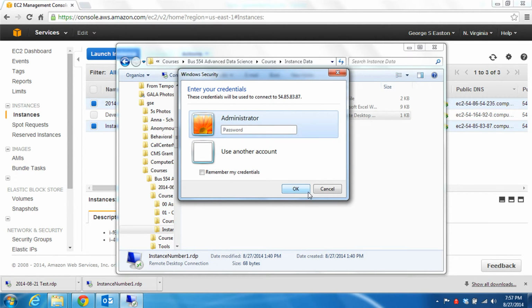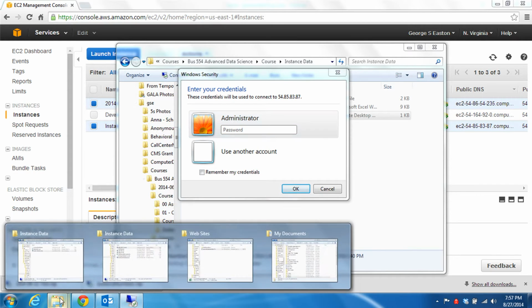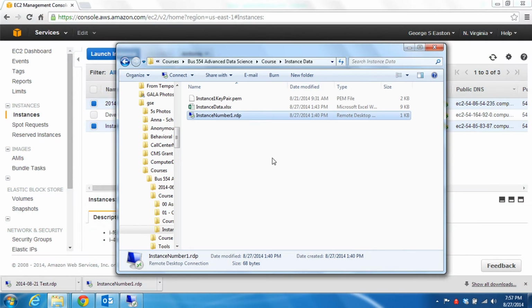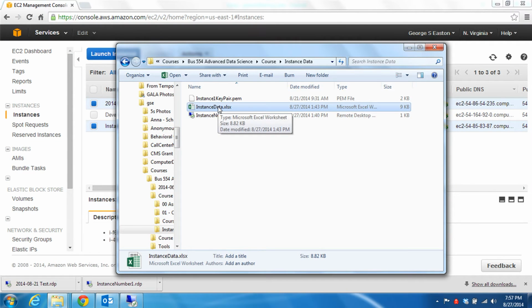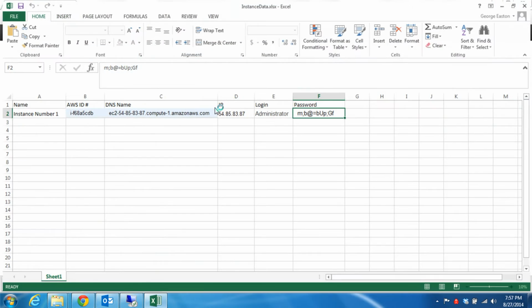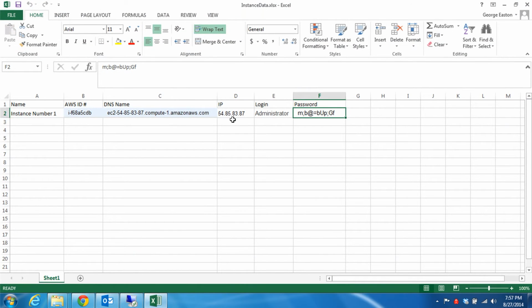Now I need the password for the administrator account. Well, that password I saved in the Excel file that I put in the folder Instance Data. So I'm going to open that Excel file. This is where I'm going to record information about all of the instances that I create. At this point, we've only created one instance, instance number 1, and I saved the password.